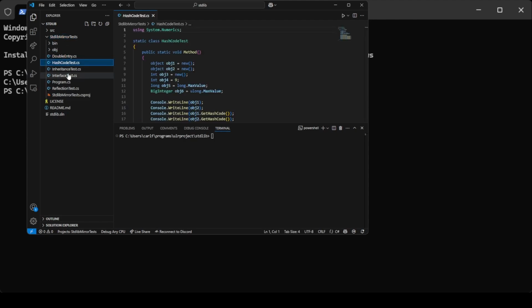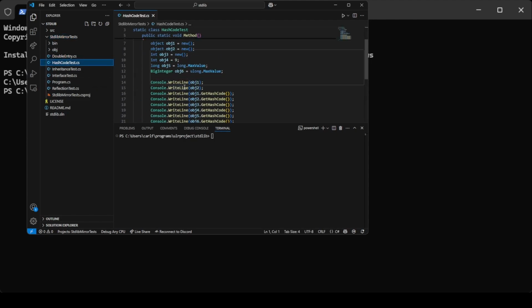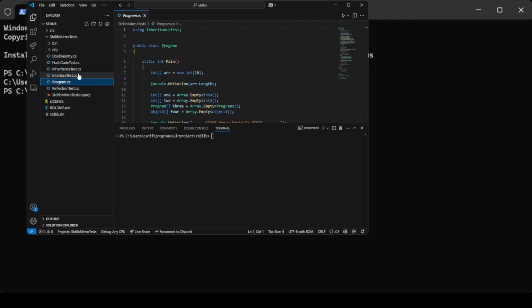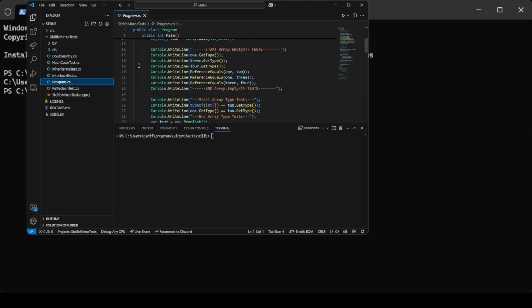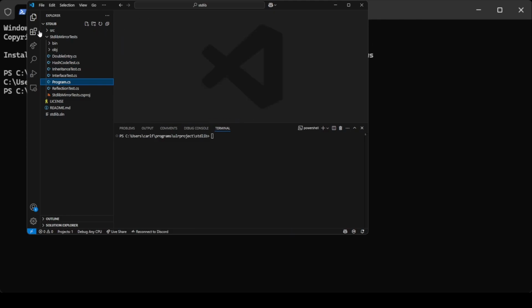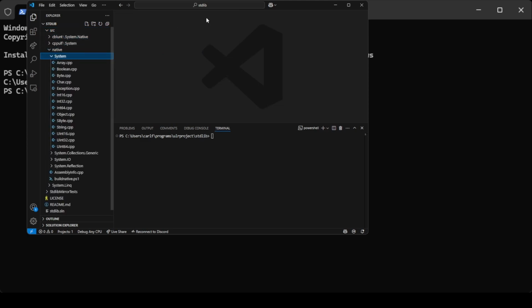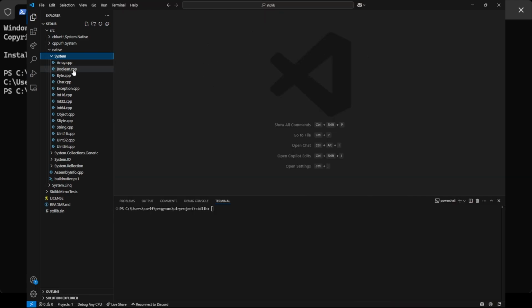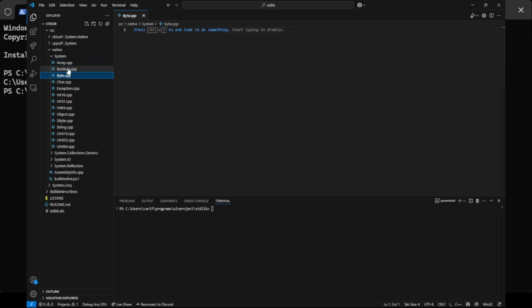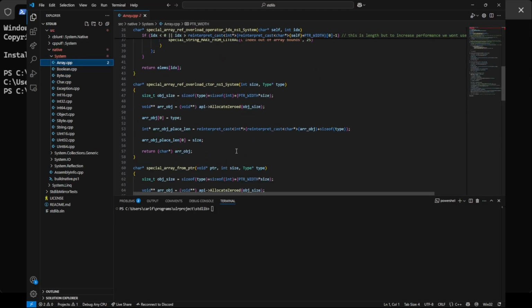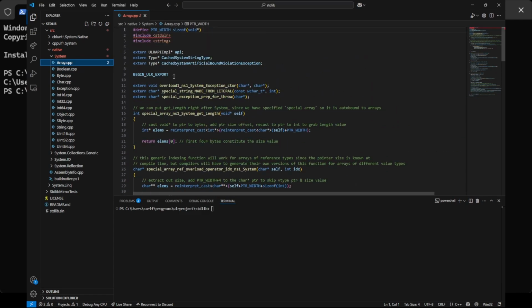Wait, what? Yeah, I do not remember what any of this stuff is. Okay. Whatever. So basically, I'm going to be focusing on this native folder right now. It's a bunch of stuff written in native code, which is ULR native code per se.